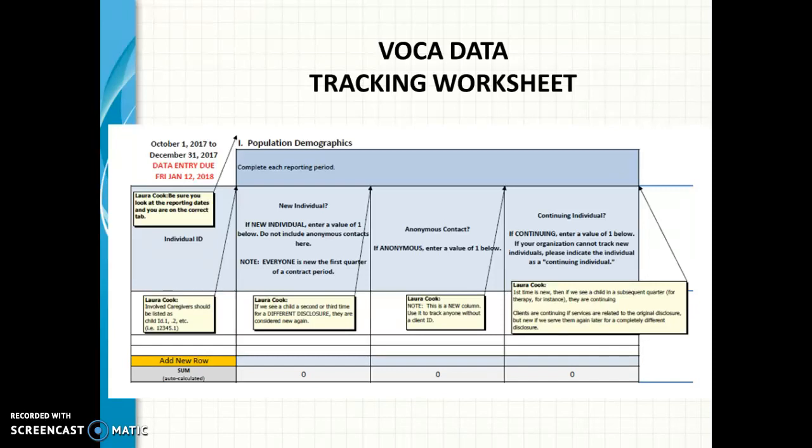Also, in the very first column, under individual ID, that's pretty self-explanatory. I think everyone knows what that number is. But what we're doing now is listing involved caregivers as 0.1 or 0.2 or 0.3 of that original number. And that just allows us to document the number of adults or involved caregivers that we are also serving.